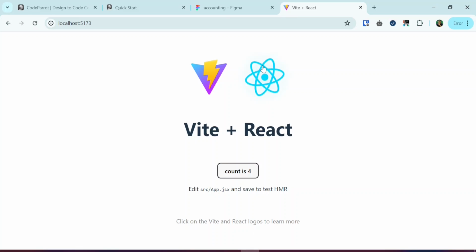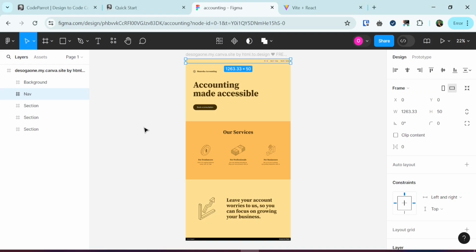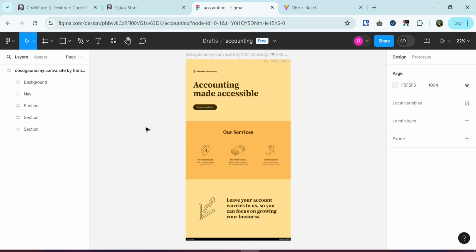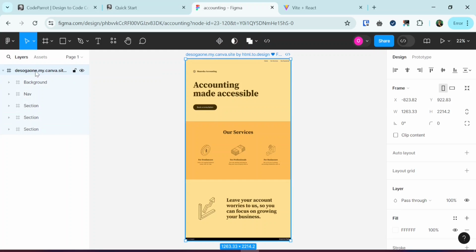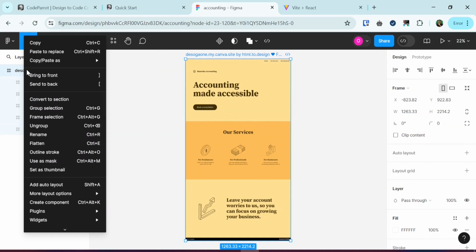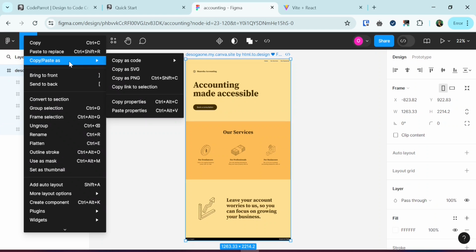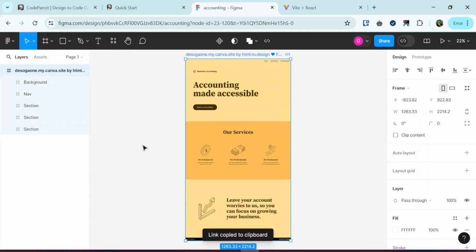Within Figma, if you watched my previous tutorial, you might be familiar with this design, which I got from Canva. What I'm going to do is copy the link to selection for this project. To do that, I'm going to head to the link that selects the entire project, which we can see at the top here. I'm going to right click on that, hover over copy/paste as, and scroll down to copy link to selection. Just click on that, and with that, we've been able to copy the link to the clipboard.